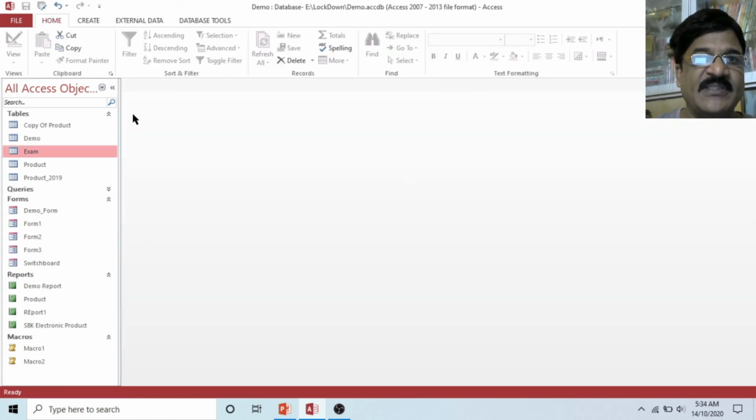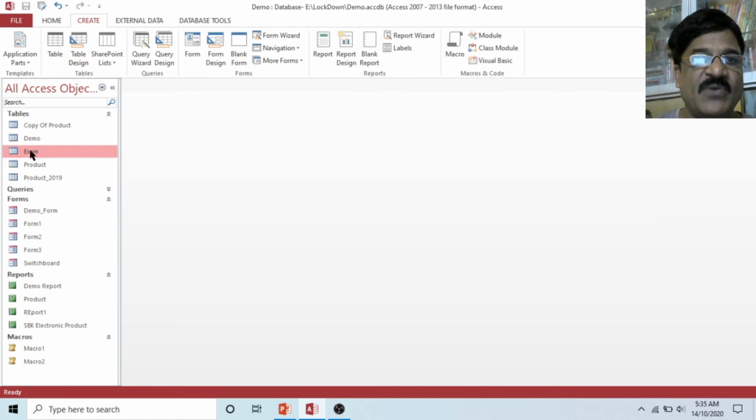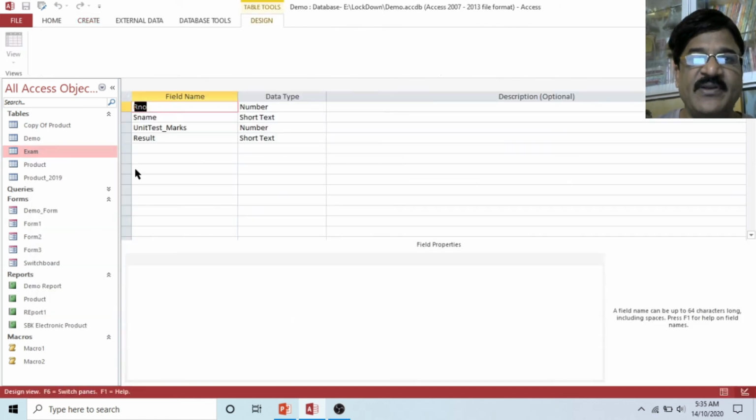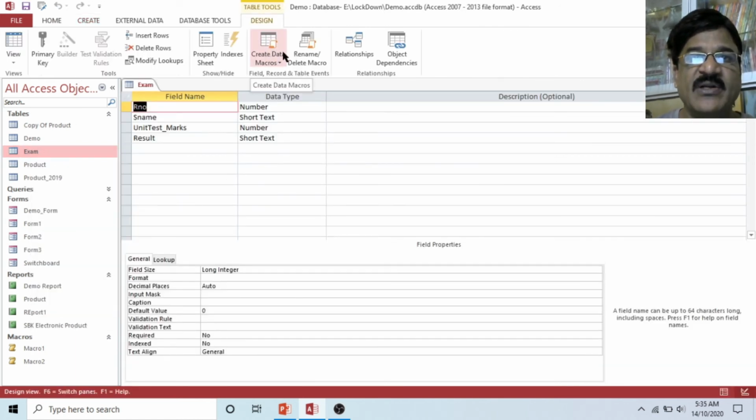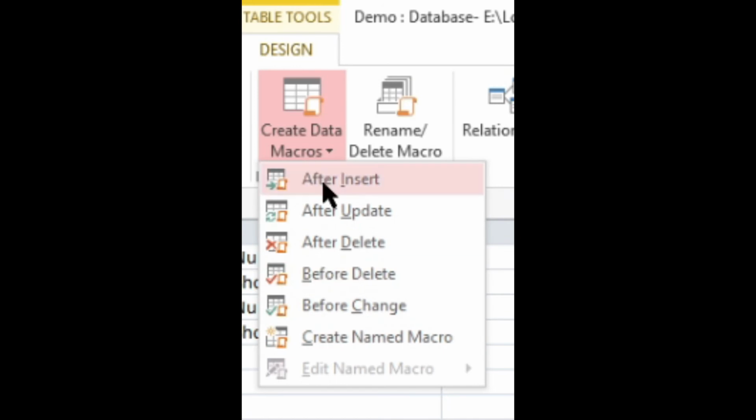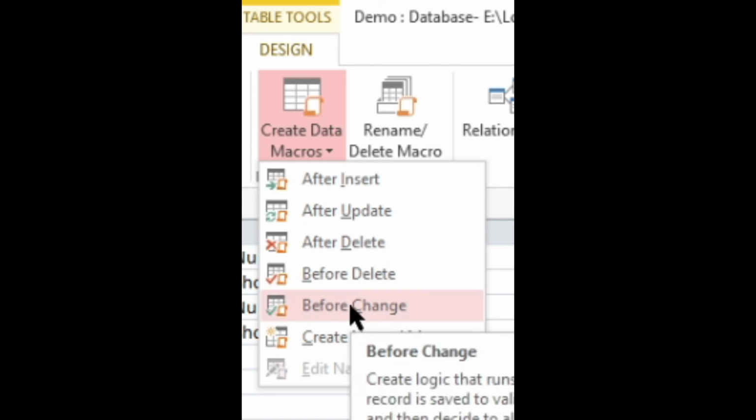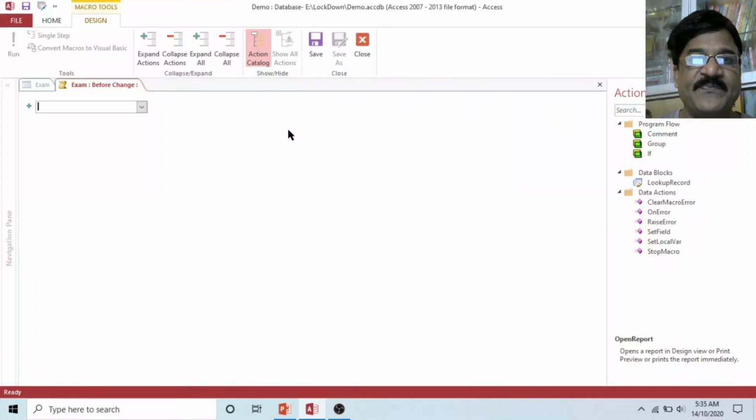So for that purpose, first of all open the table in design view and observe there is a what? Create data macro. So click over here, then it is showing the events, whether it is after insert, after update, after delete, before delete, or before change. So we will click on before change. Okay, then here select if condition.